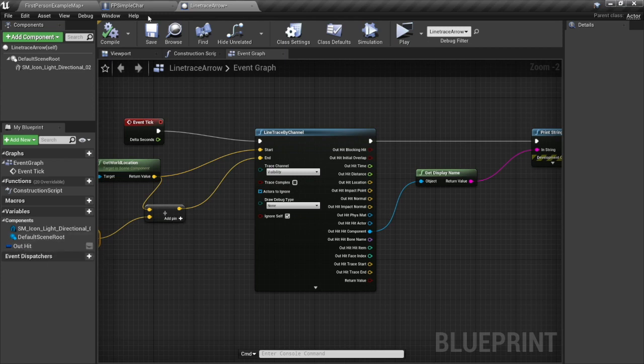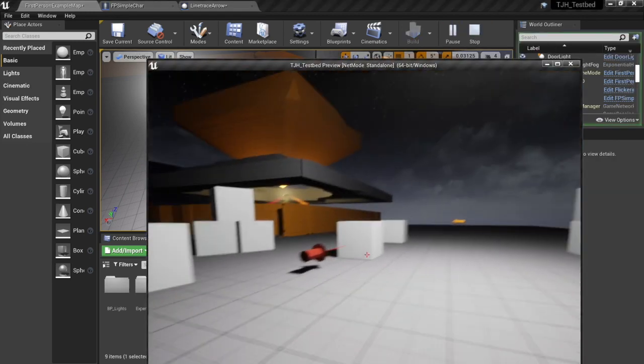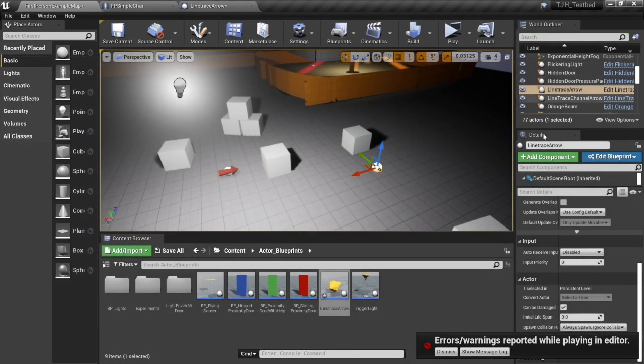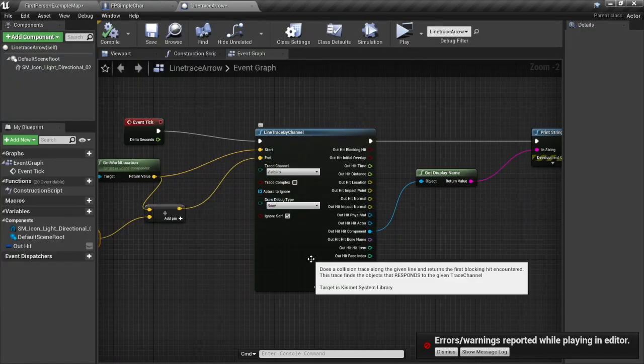Structure. Yep, that looks fine. Let's see again. Maybe we had an issue with this one when we brought it in. Oh, I know what I did. So one thing on these line traces here, let's talk about it, because that's the reason we're not seeing anything.